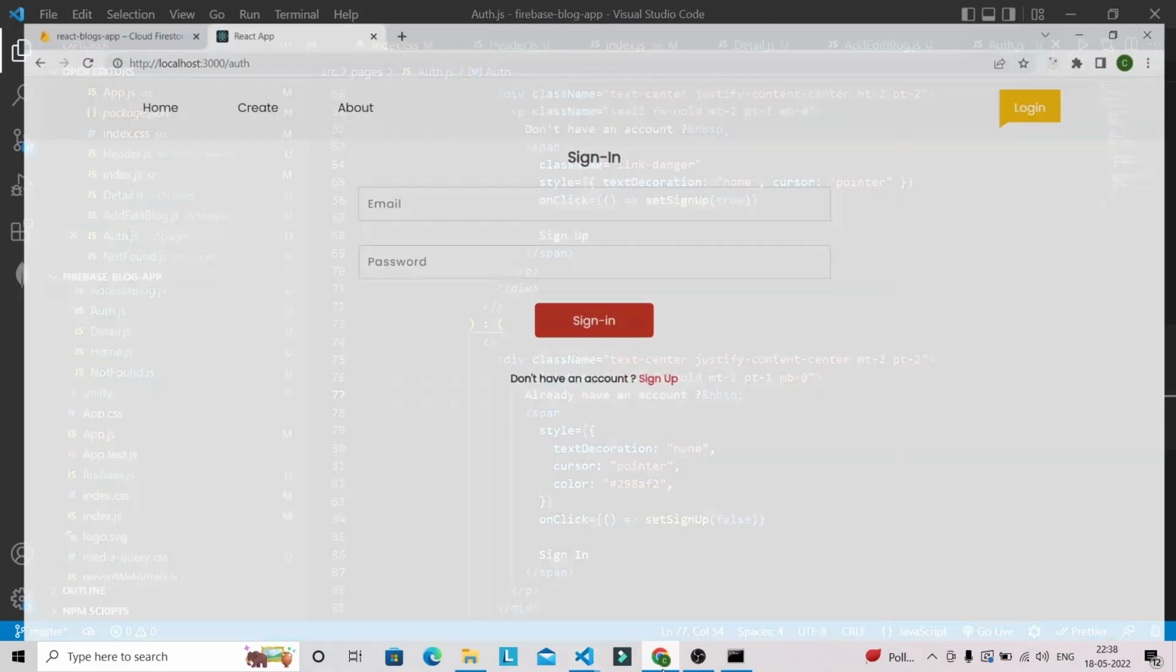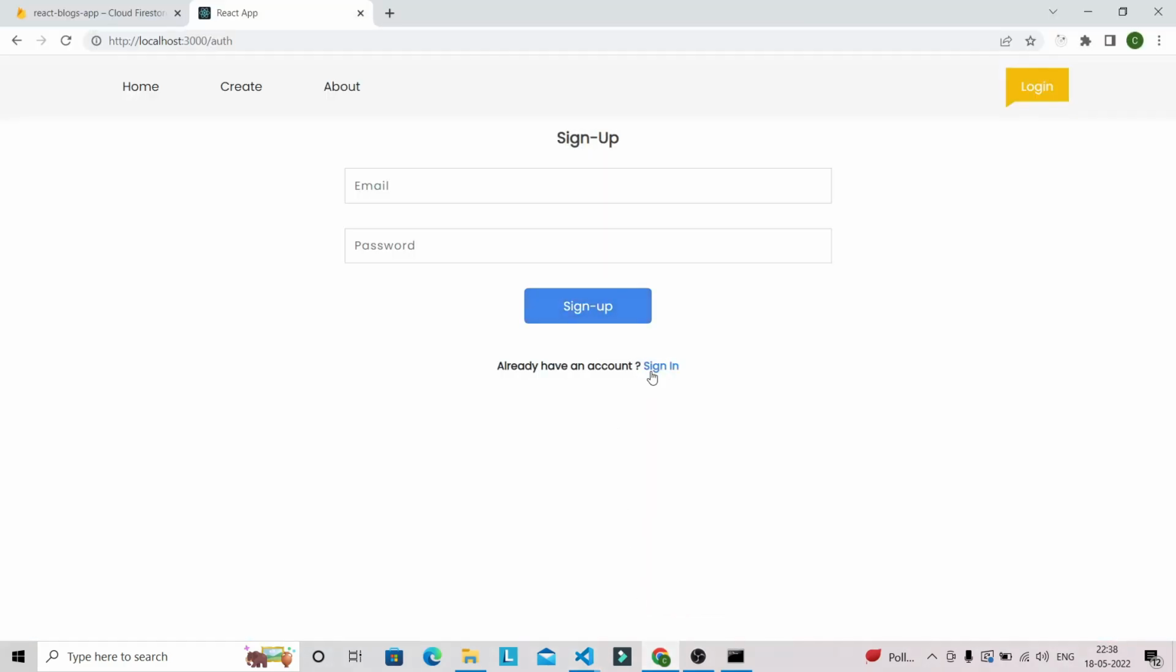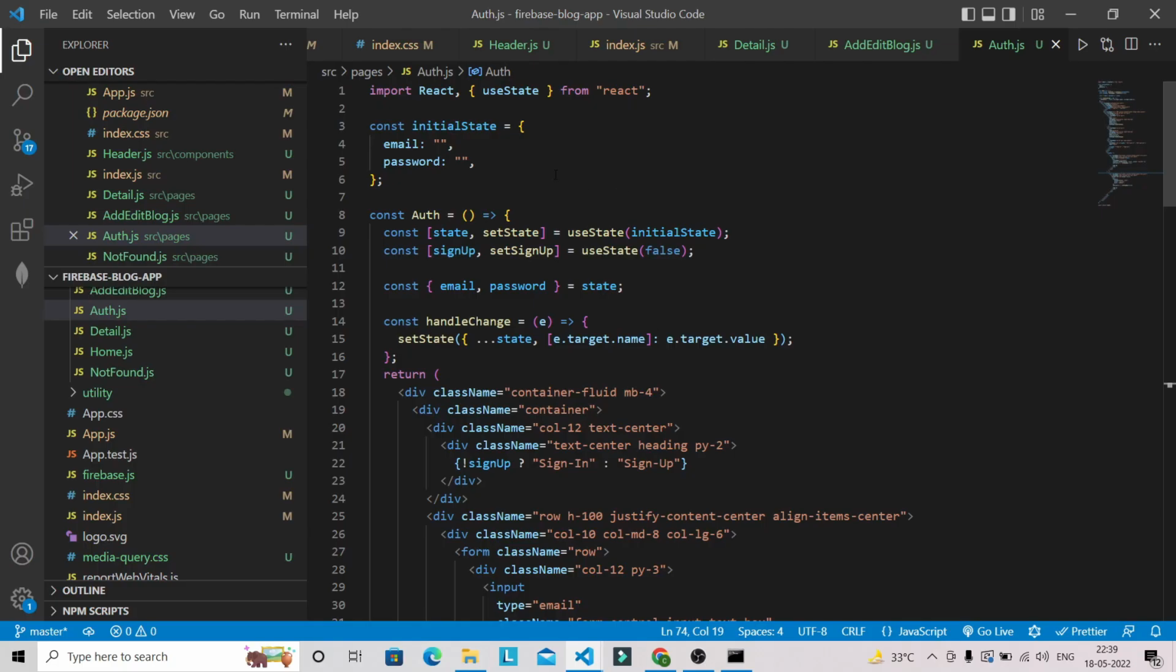Let's go back to the browser. Let's click on sign up. So we got some space. Okay, so the sign in form is completed now. So now I'm going to work on our sign up form. We have to add those additional input fields.